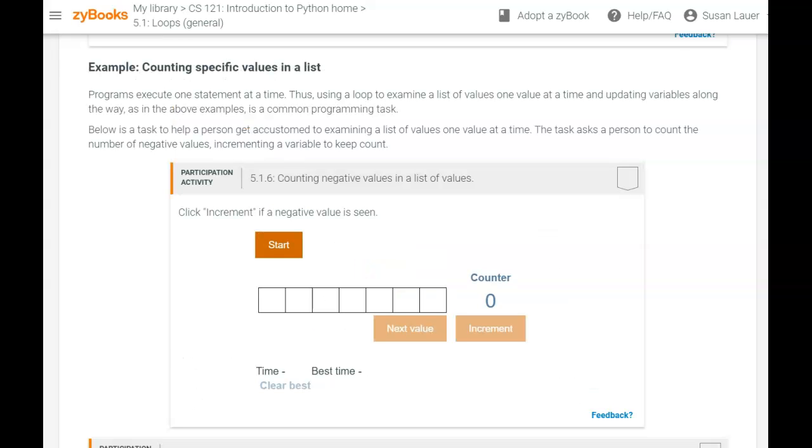Loops can be very helpful in determining certain kinds of values in a list. Here we want to find how many negative values are in the list. So as we start this, that is one negative value. The next value is not negative. The next one is not. The next one is. The next one is not. The next one is not. And the next one is not. So I had two negative values in my list.